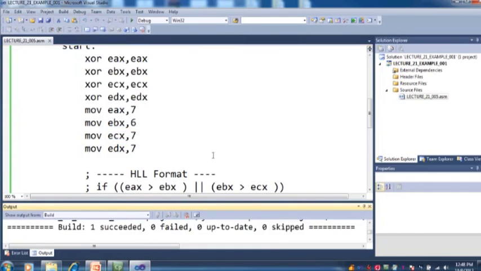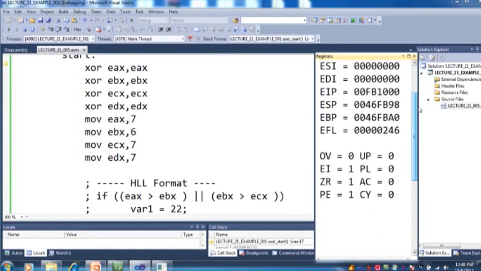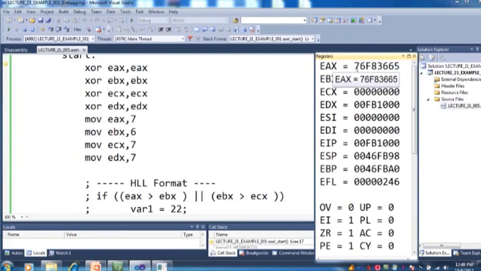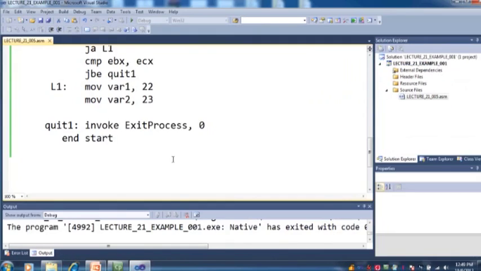Build is okay, and here you can see we have EAX, they have been cleared. EAX is equal to 7, EBX is equal to 6, ECX is equal to 7, EDX is equal to 7, and compare EAX with EBX. So jump above to L1. If EAX is greater than EBX, it will move to L1. We don't need to check the next condition. So it will assign values and it will exit from the program.